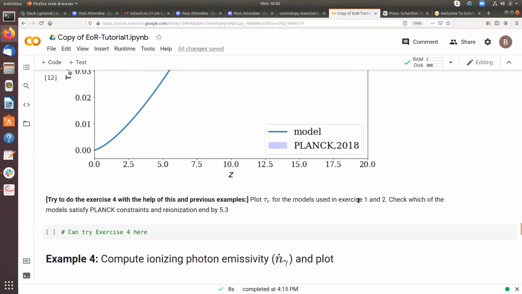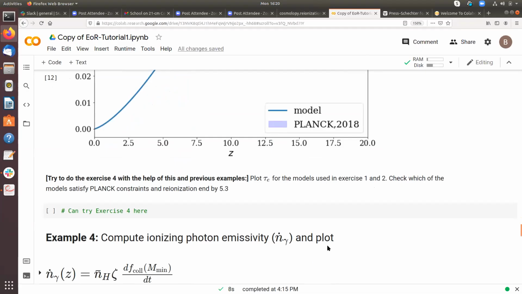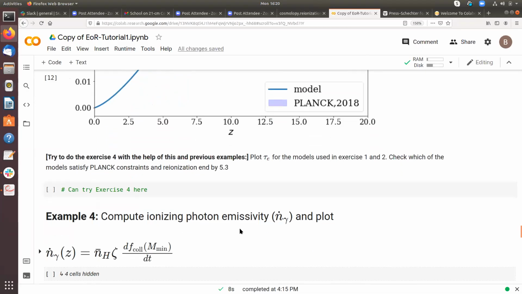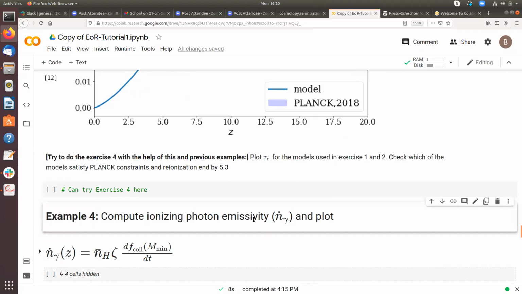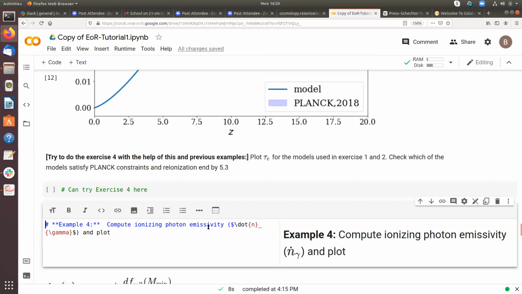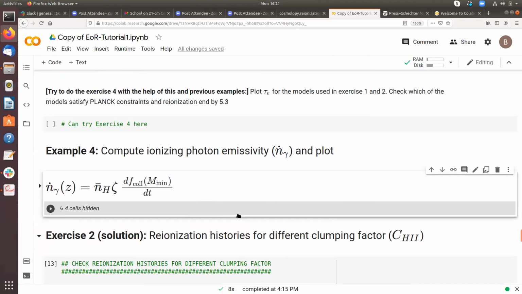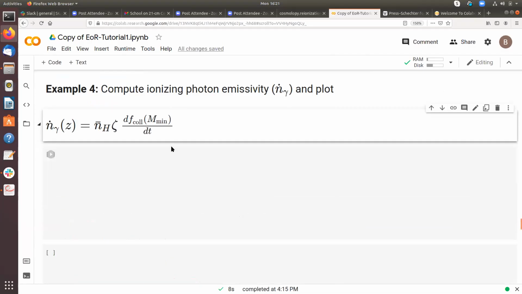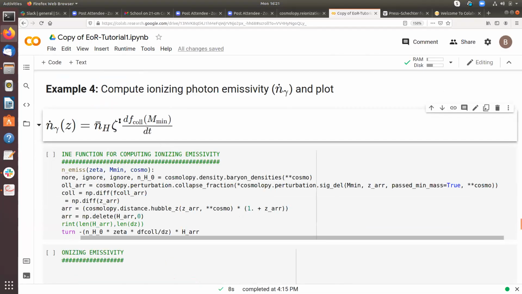And I'll just demonstrate the last example, that is example 4. And here I'll tell you about another observational measurement quantity. Probably there was a typo in your shared notebook. This will be photon emissivity, not efficiency. So you can just change it. You may just click on this and edit here if you want. It will be emissivity, not efficiency. So this is defined as the number density of hydrogen atoms multiplied by that same zeta and the rate of change of the collapse fraction.